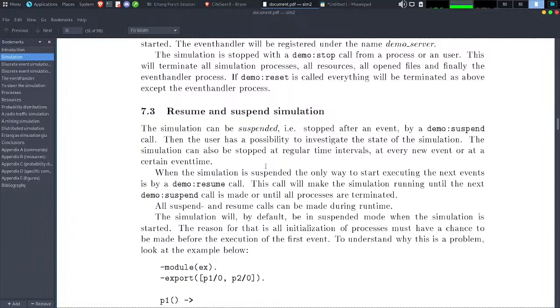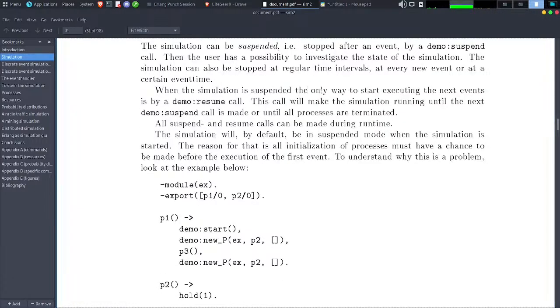Resume and suspend simulation. So that is, I think, one interesting part of this paper. The simulation can be suspended, stopped after an event by a demo suspend call. Then the user has the possibility to investigate the state of the simulation. The simulation can also be stopped at regular time intervals, at every new event, or at a certain event time. When the simulation is suspended, the only way to start executing the next event is by a demo resume call. This call will make the simulation run until the next demo suspend call is made or until all processes are terminated. All suspend and resume calls can be made during runtime.